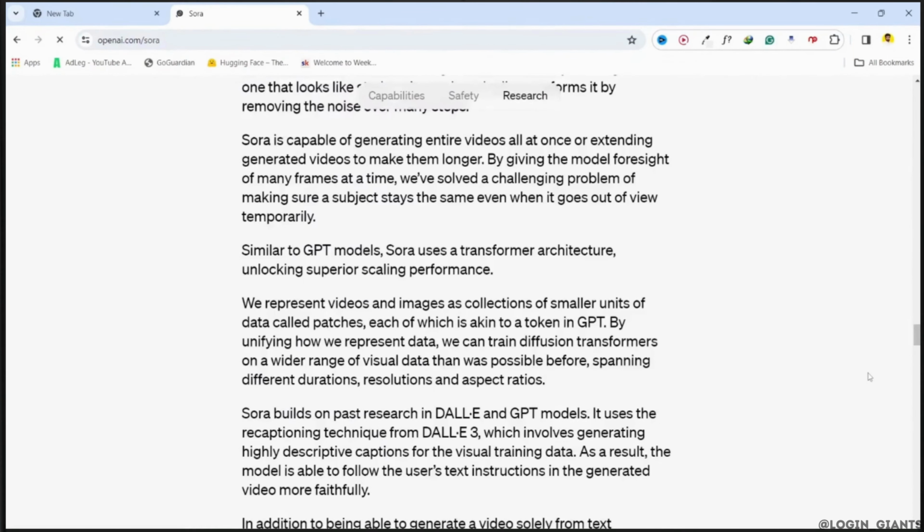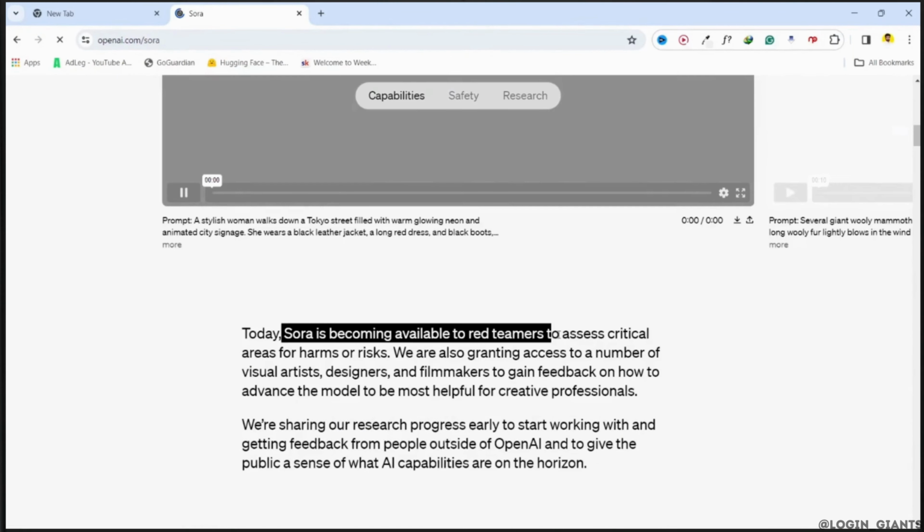Here, if you scroll down, you can see there is no option to use this because currently the team is looking into this tool, and this is a new tool, and in a few days it might be available to the public. But over here you can see it says Sora is becoming available to red teamers to assess critical areas for harms or risks. We are also granting access to a number of visual artists, designers, and filmmakers to gain feedback on how to advance the model to be the most helpful for creative professionals. So right now you can see they are just sharing the research process.